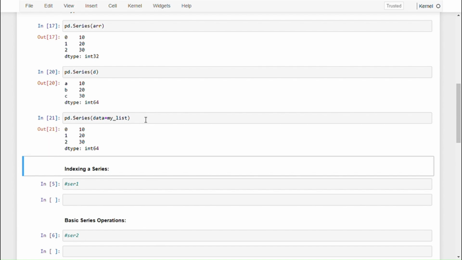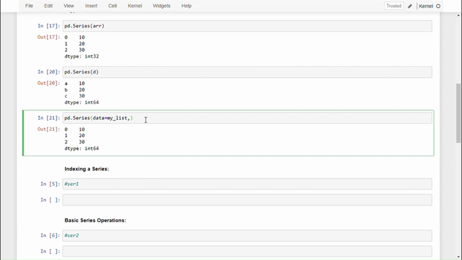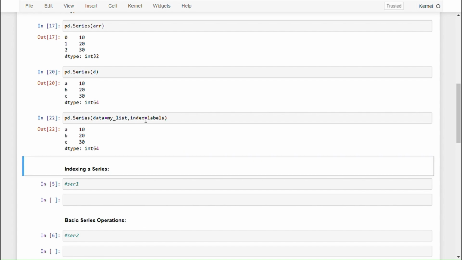Now if you want to give specific labels to this, we can use the index parameter, and let's use our labels list for this index. So what we got now is, for our elements 10, 20 and 30, we have a label index here, A, B and C. So this is our customized list.